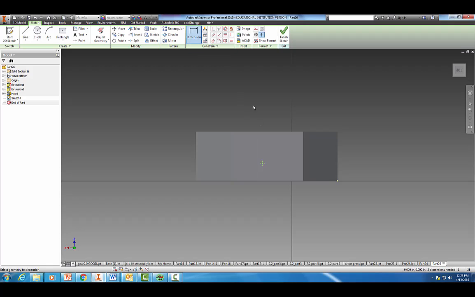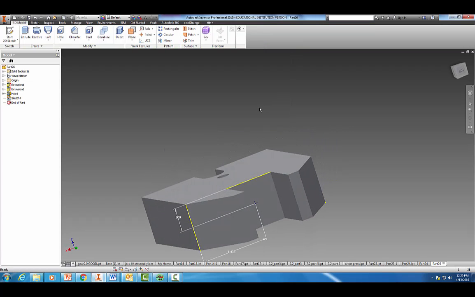It's 0.5 from this side, and I'm going to center it with the same dimensions that it had before, with 1.438. Okay, I'm going to go ahead and finish my sketch.